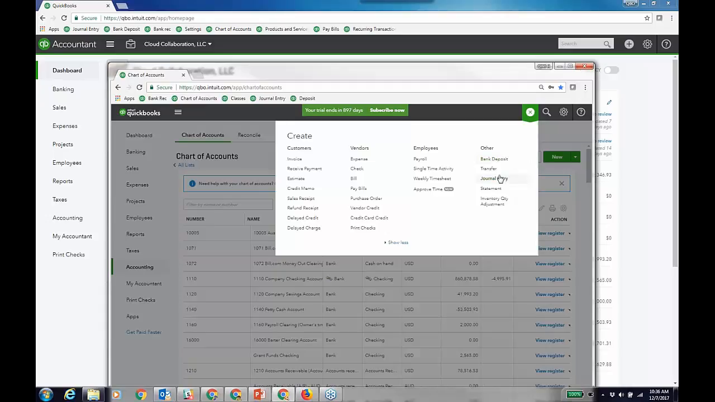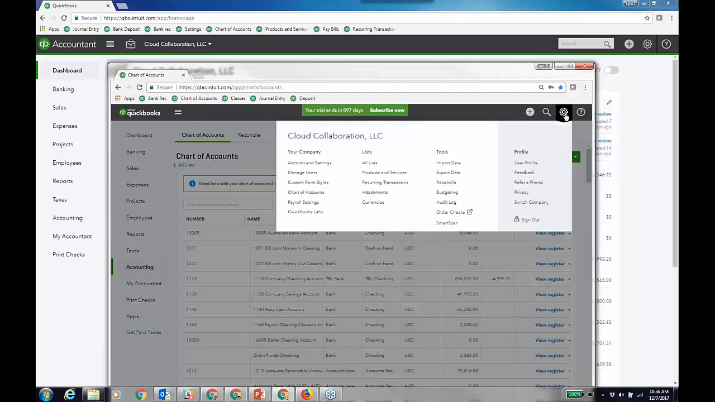There's no banking or company menu, right? I've been down that hole, so I found my way out. I'm just trying to share. These things are here. And then you have the gear icon where we went to manage users, accountant settings, right?